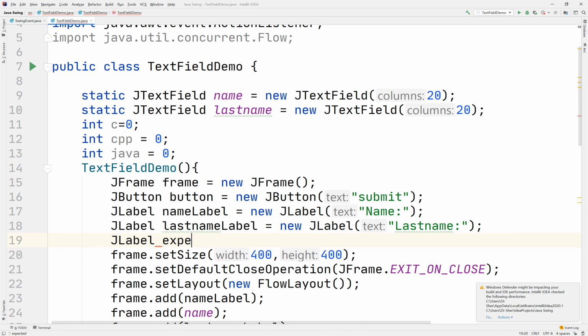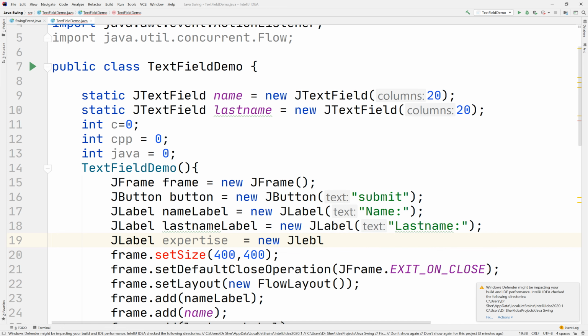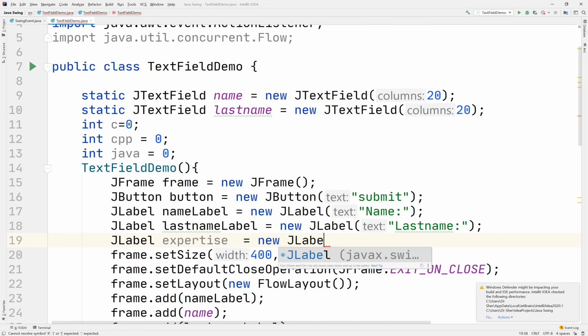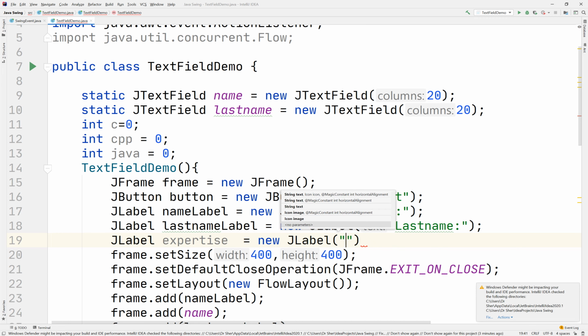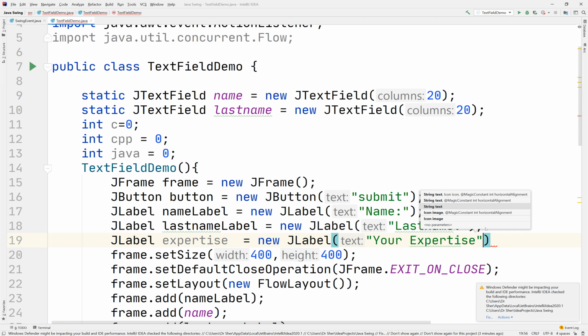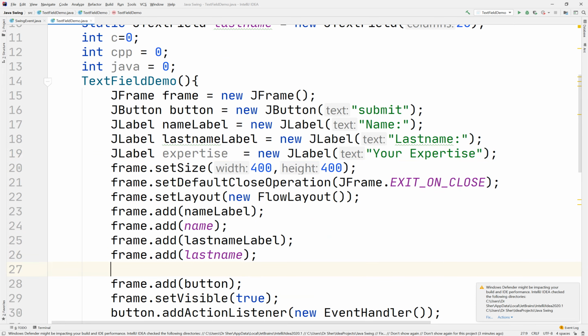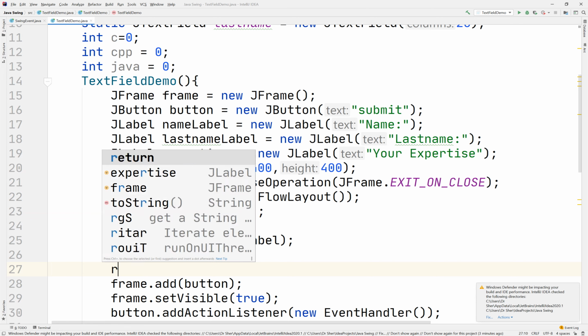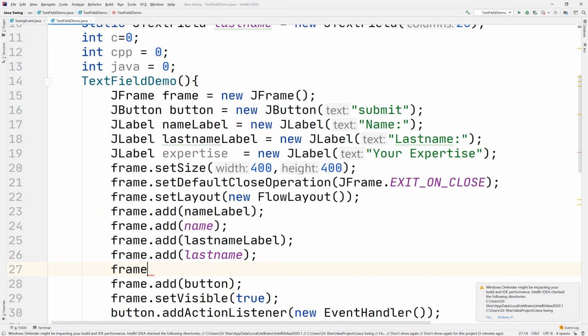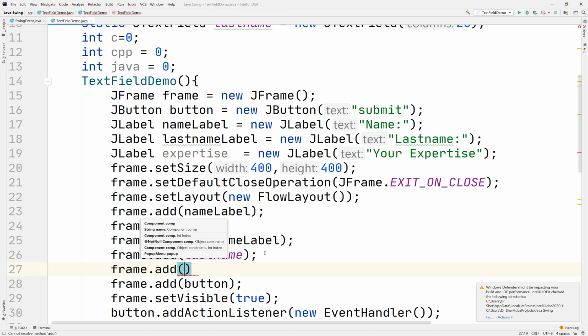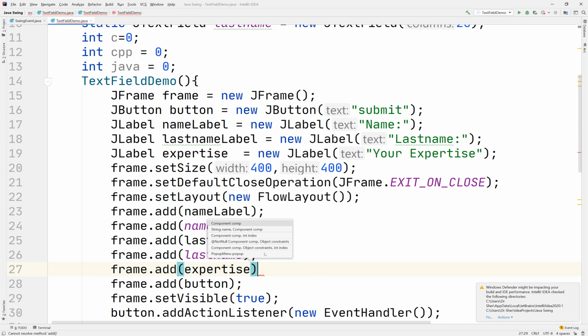I say expertiseLabel, what are your expertise? Equal to new JLabel, "Your expertise". So this type of label I'm going to display, and where to add it is up to you. Before this button, I'm going to add frame.add(expertiseLabel). I'm going to add this label.